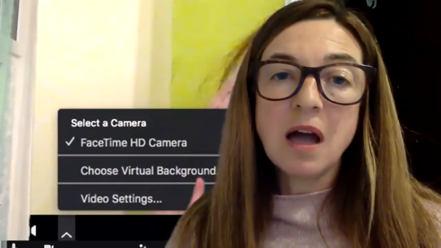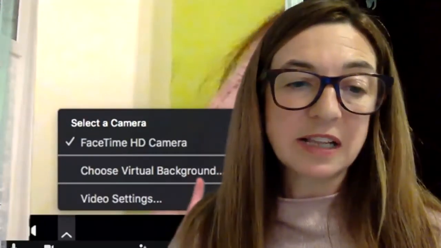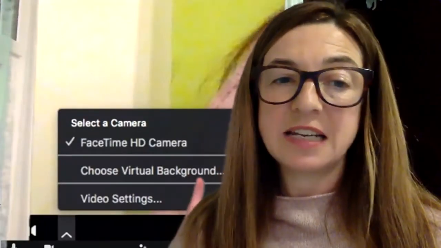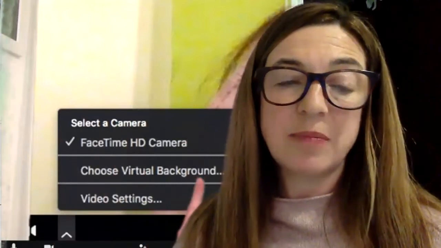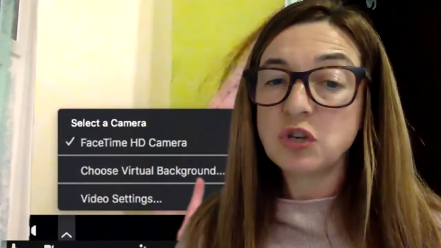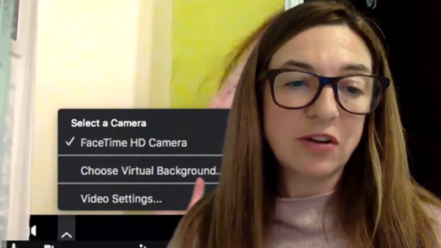You first of all need to know where to go. So if you look at the bottom of your toolbar, you'll see that there's something that says stop video, and next to it is a little arrow that points up. Let me show you what that looks like, right? So here you can see there's a little pointy arrow, and when you click on it, it says select a camera, and the second one down says choose virtual background. So click on that one.